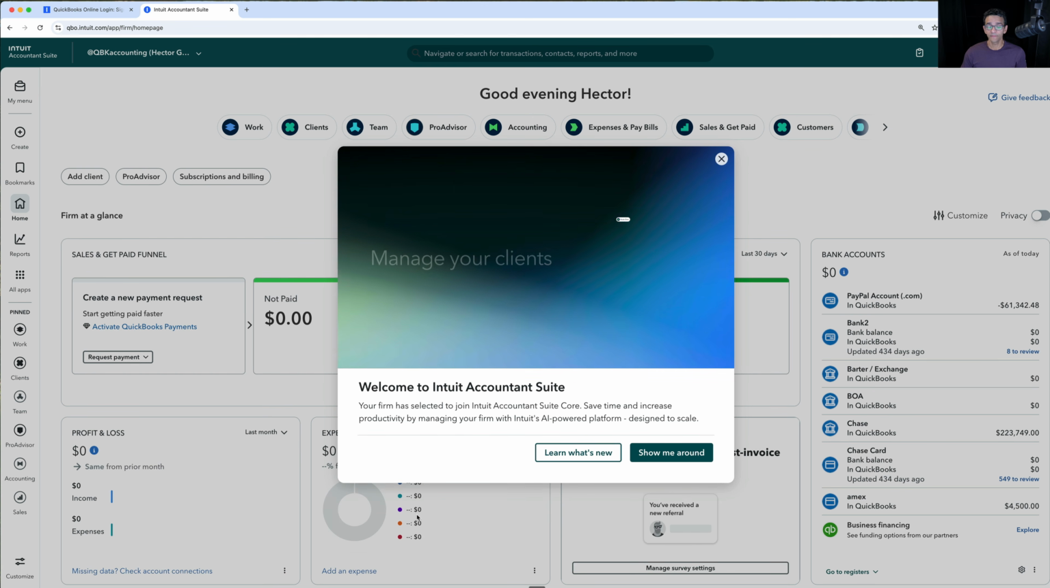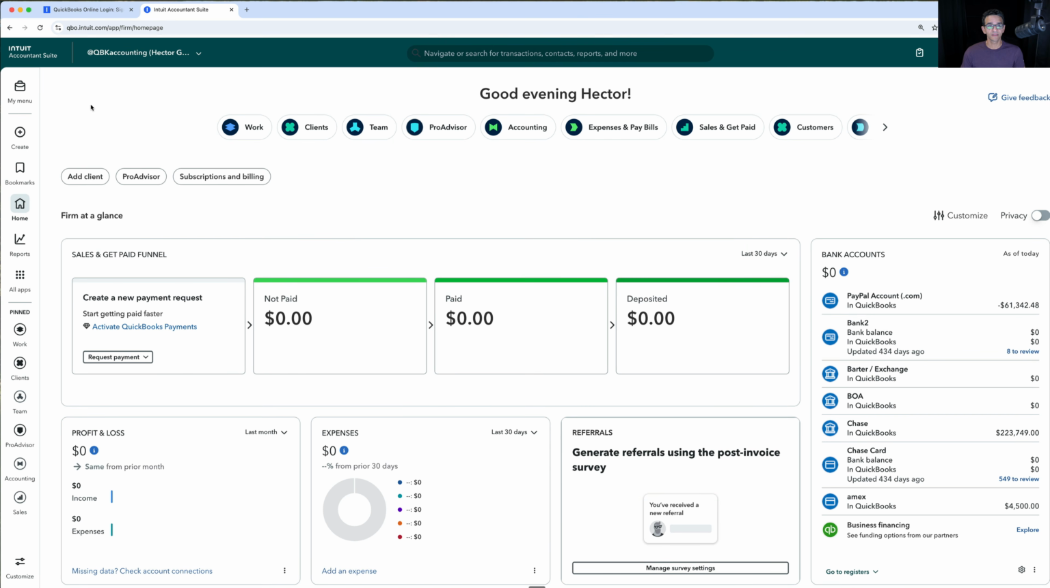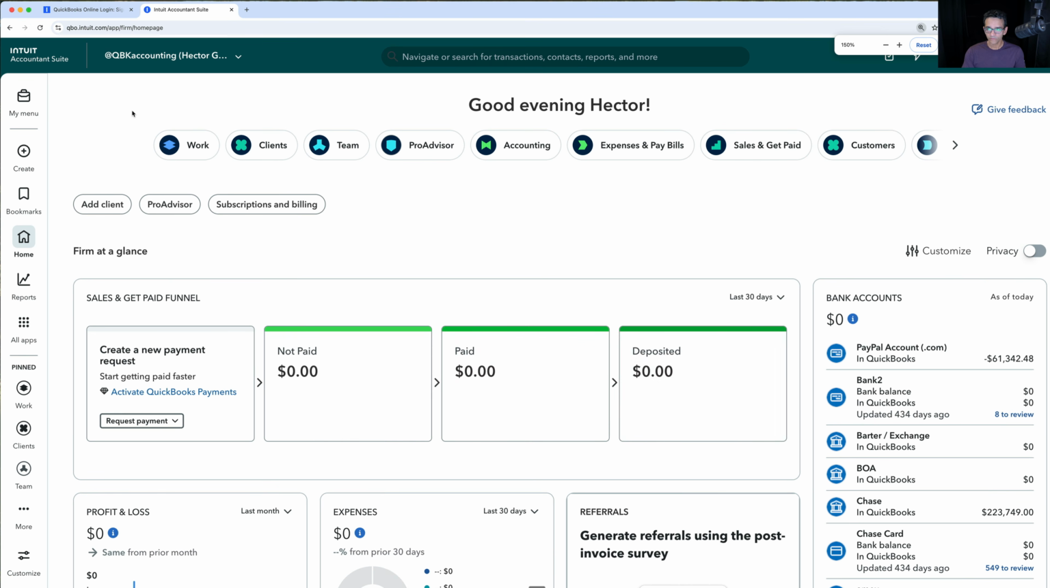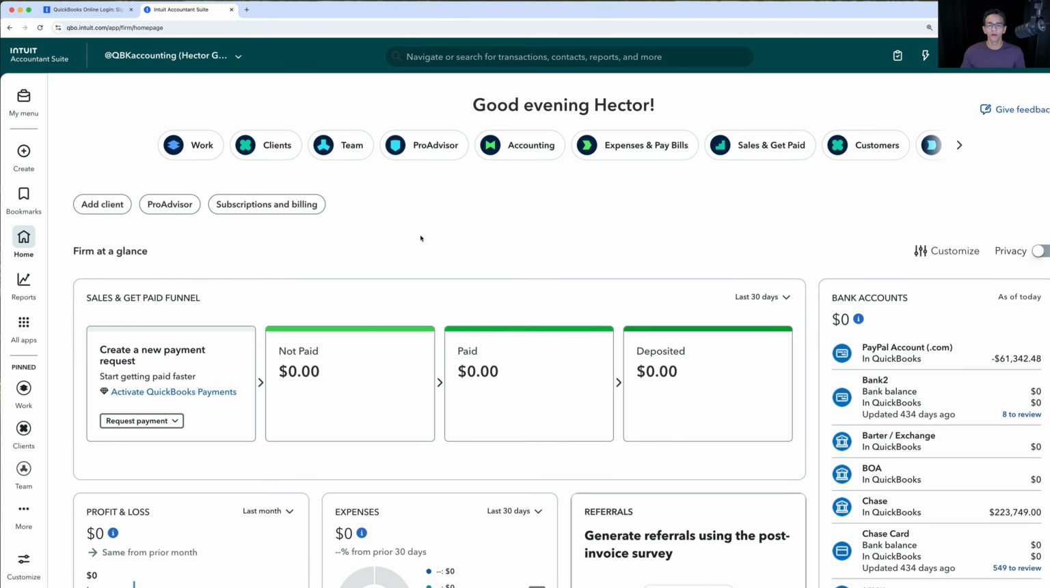And when that's done, the main thing you're going to see here on the left-hand side is now going to say Intuit Accountant Suite. You will no longer see a QuickBooks logo and the word accountant by itself, it's just going to look different. Now I'm going to zoom in a little bit so we get a little bit better visuals. And then start walking you through what this new platform looks like and what the new things are.